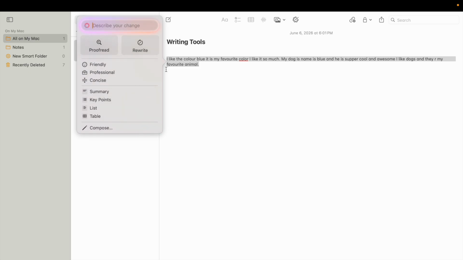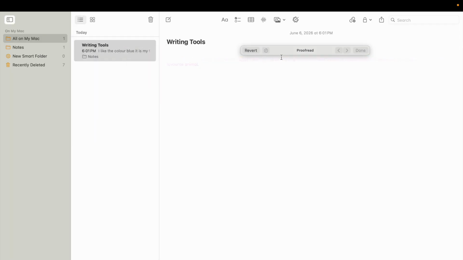So when you guys have writing tools opened up, you can get this proofread, you can rewrite it, you can edit it in a professional tone, concise, friendly, etc. You can also summarize it the way that you want. So if you wanted to proofread it or rewrite it, you can go ahead and proofread it so that it makes a little bit of sense.